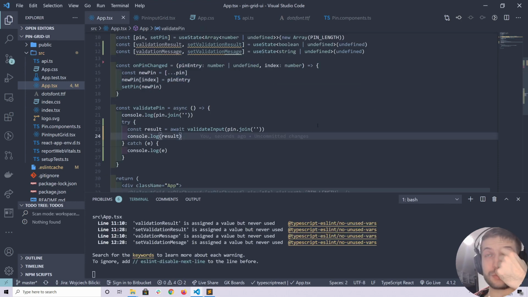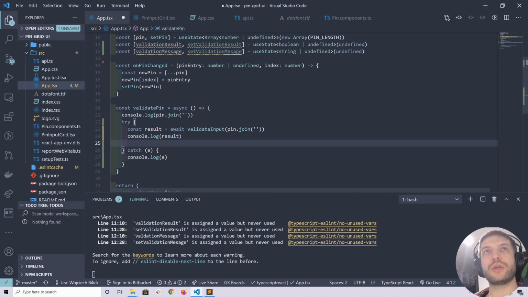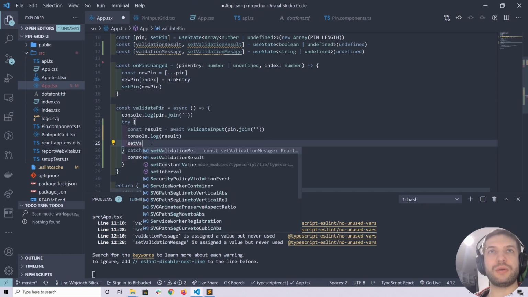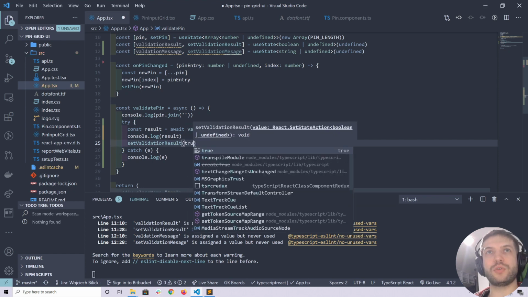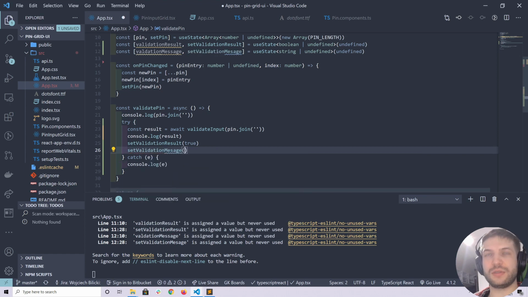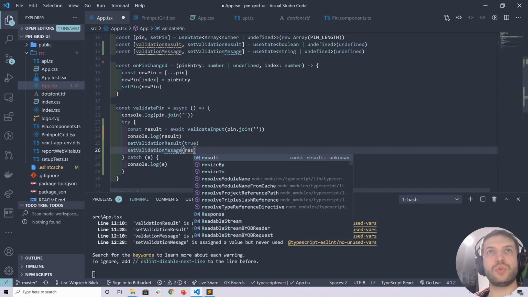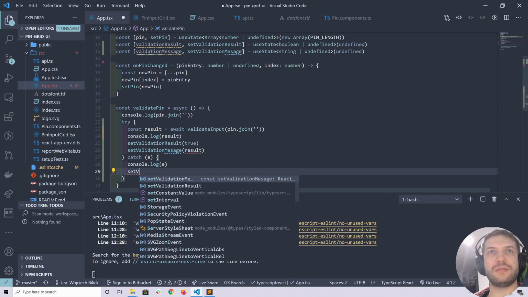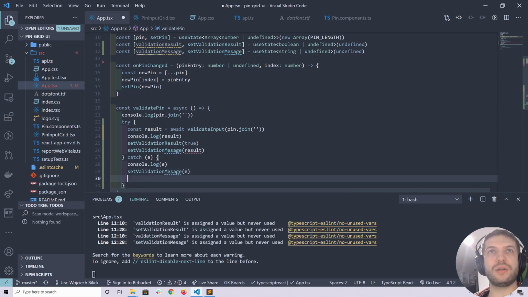So right now you do something like that. If we know that we didn't catch an error, we know that the validation returns the proper value, meaning we provided the proper value and the validation was successful. So I would set validation result to true, and I will set the validation message to result.